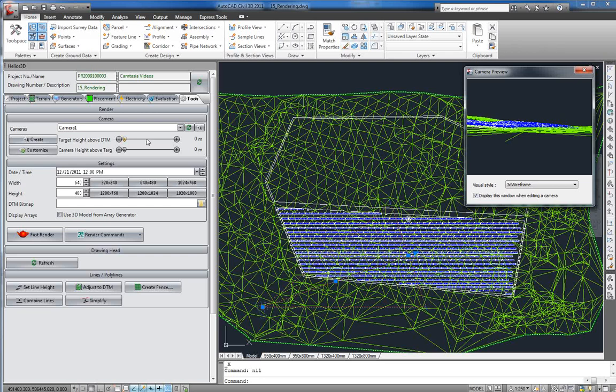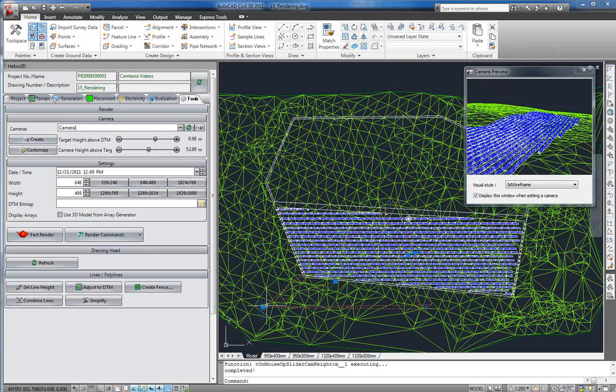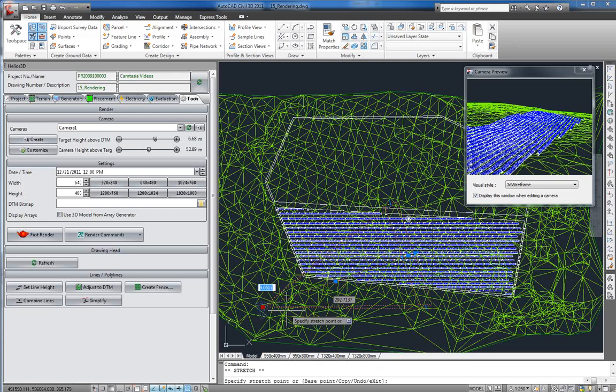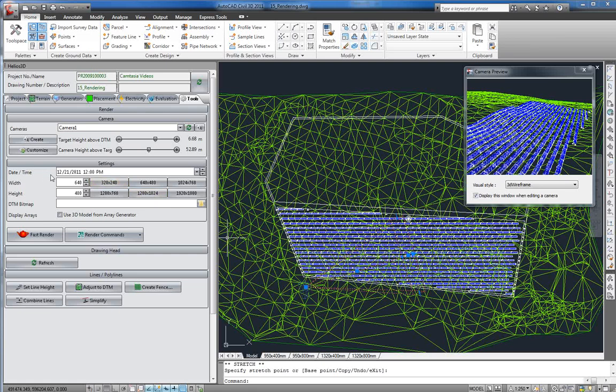So we can now use these slide bars to set the target height above the DTM and to set the camera height above target height. You can use the definition points of the camera to move it into position. Now we can set date and time for the rendering. These settings are needed for calculation of the illumination and the shadows for the rendering. We leave this setting at 21st December and 12 o'clock, so we'll see short shadows.